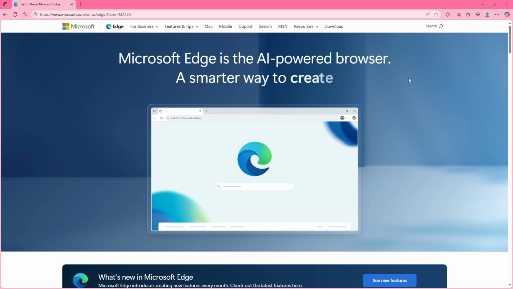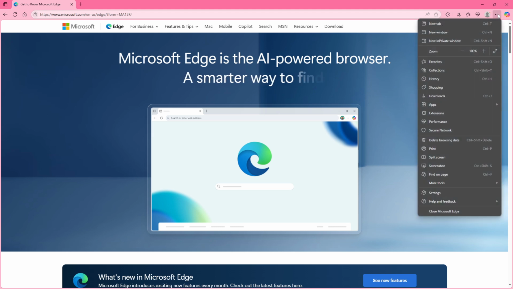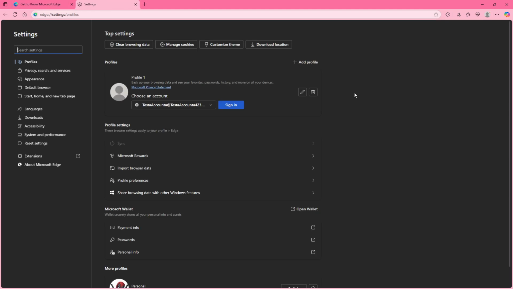Look towards the top right corner of the browser. It's here you'll find the three-dot menu. By clicking this, you open a drop-down list, and from there we need to select Settings. This takes us to a hub where we can manage all browser functionalities.